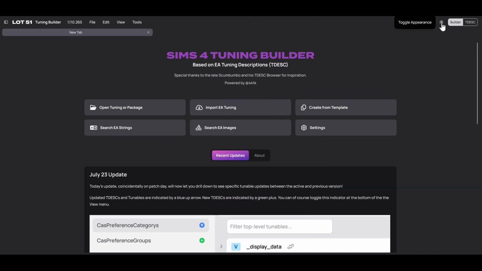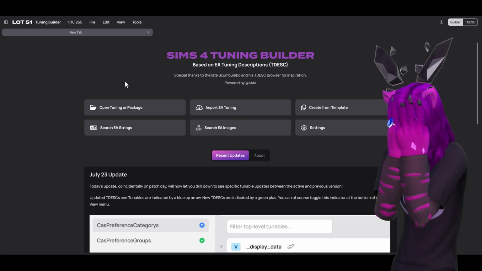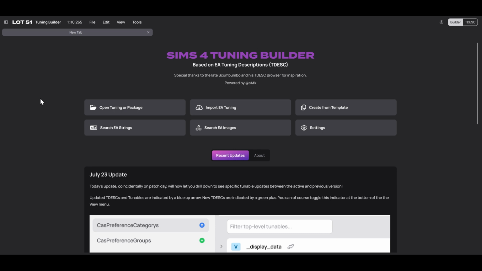First off, up here this little sun icon will switch from light mode to dark mode. You probably want to be in dark mode, because light mode's terrible on every website. Starting off, this is the main page you'll see when you access the site.